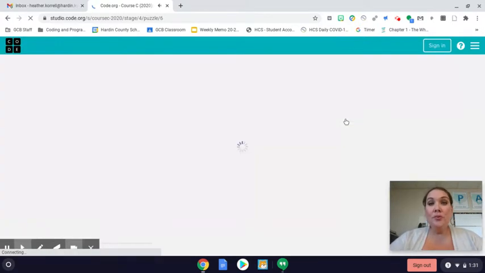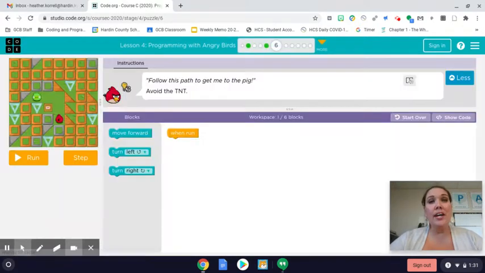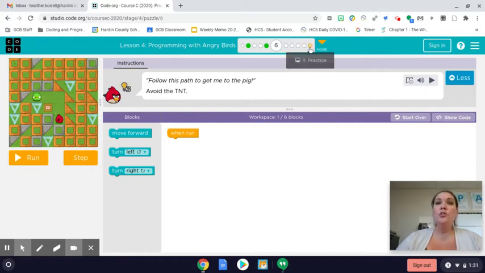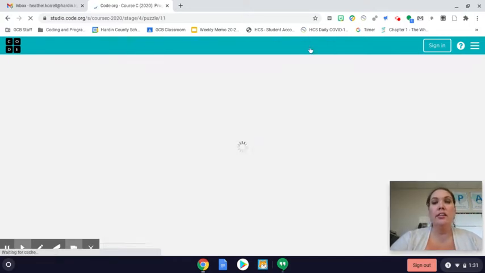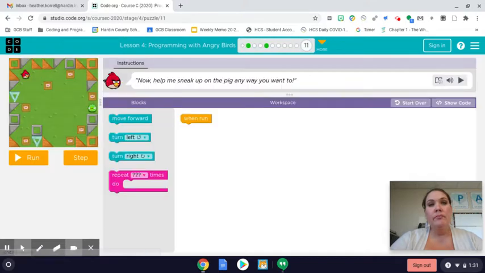As you work through these levels, I want you just to try to do your best. I know you might not be able to do it 100% perfectly. If one seems to be too hard, just skip it and go to the next one. When you get to the very end, level 11, you're going to have some more free space. Be careful of the TNT. If you run into the TNT, it's going to make you explode.